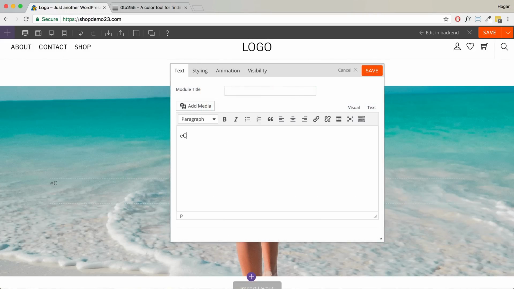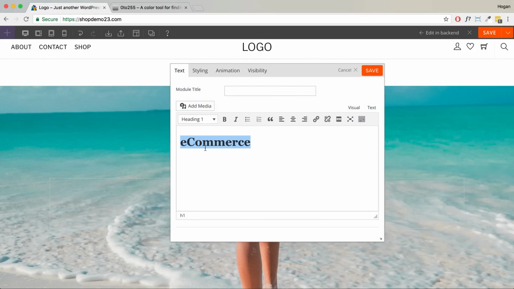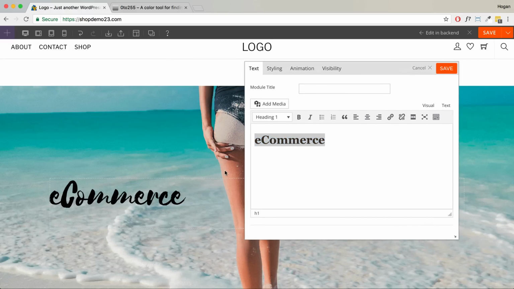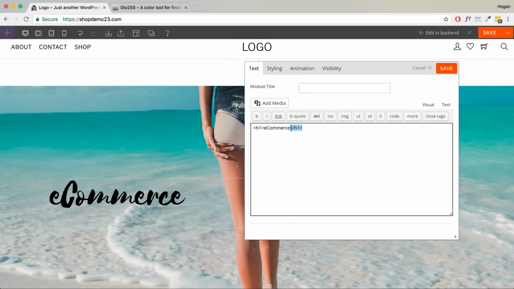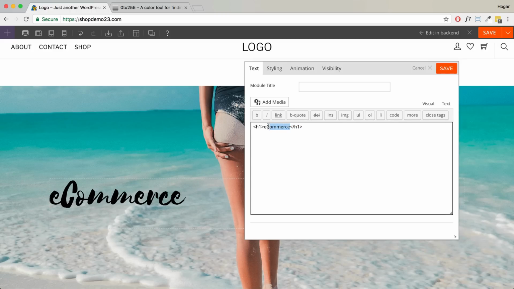Now for the text, you want to type in your heading, okay, e-commerce. I'm going to set it to heading 1. Okay, so the reason why we set it to heading 1 is because it's good for SEO purposes. So when Google actually scans your entire website, they look for the source code, and if it's under the heading 1 tag, that means that it's basically like the title of your website.